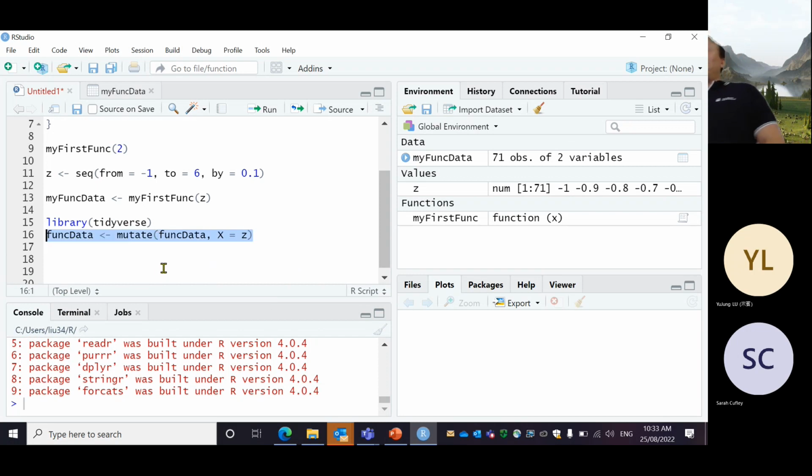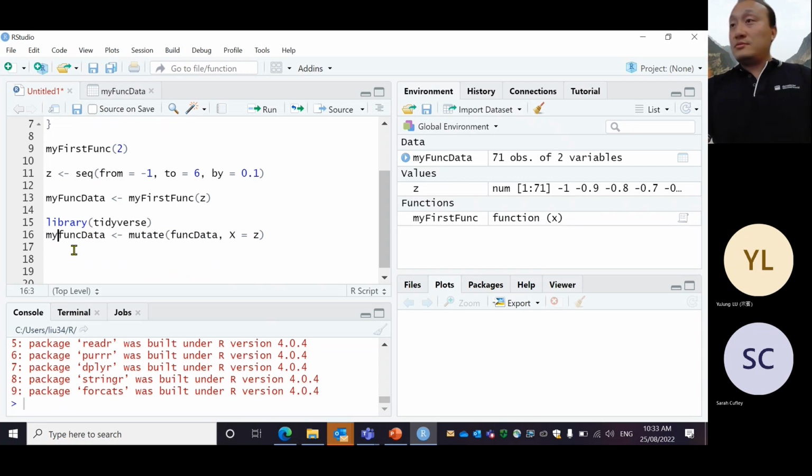And then using the mutate function in tidyverse, I'm going to combine my existing func data with the sequence of Z to make a new data frame called func data. So I need to modify my syntax. I just copied from my PowerPoint. Today I named them a little bit differently.